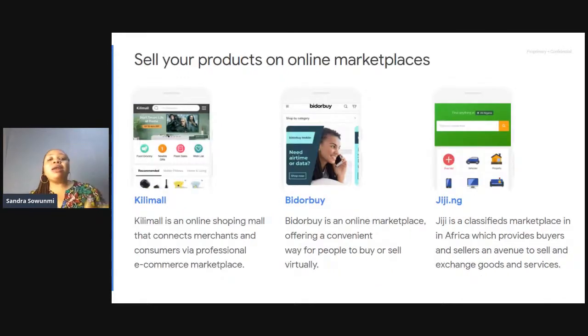And we have online marketplaces where we can sell our products. So we have Kilimo. Kilimo is an e-commerce platform in Kenya. And we have Bidorbuy. Bidorbuy is also an online marketplace right there in South Africa. And we have our very own Gigi. I'm sure some of us are familiar with Gigi here in Nigeria. You can sell your product. You can reach out to this.